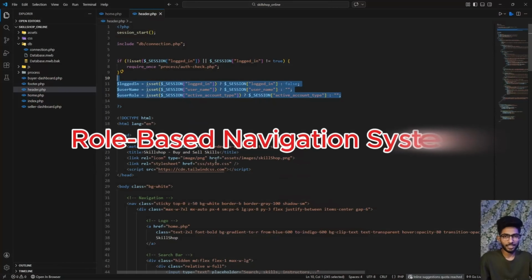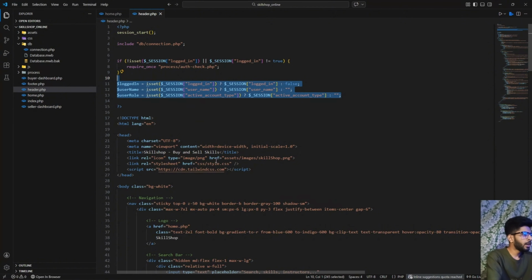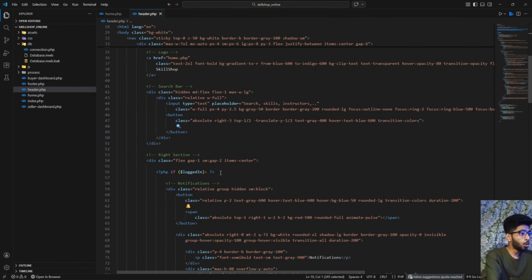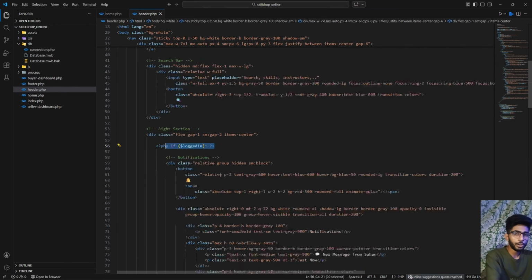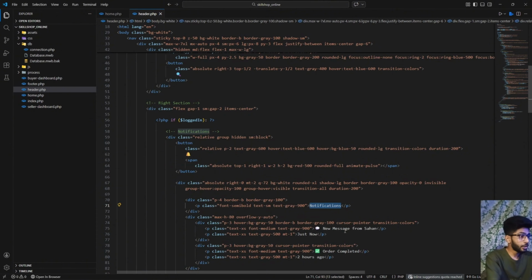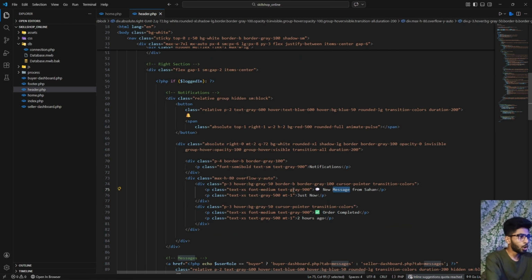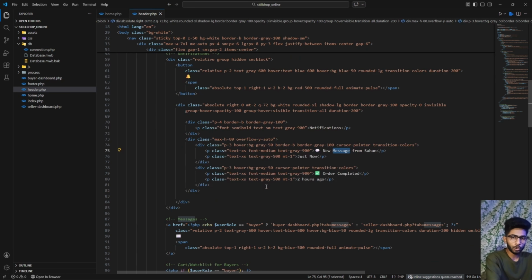Role-based navigation system. Now we dynamically control the navigation bar. We check if logged in. If the user is logged in, we show notifications, messages, profile drop-down, and dashboard link. If not logged in, we show sign in and join buttons.